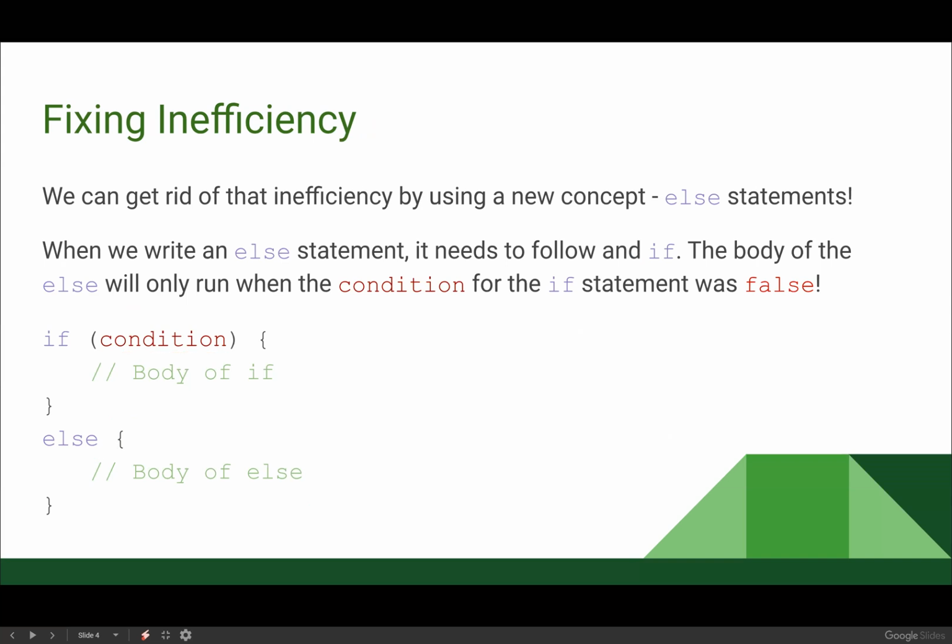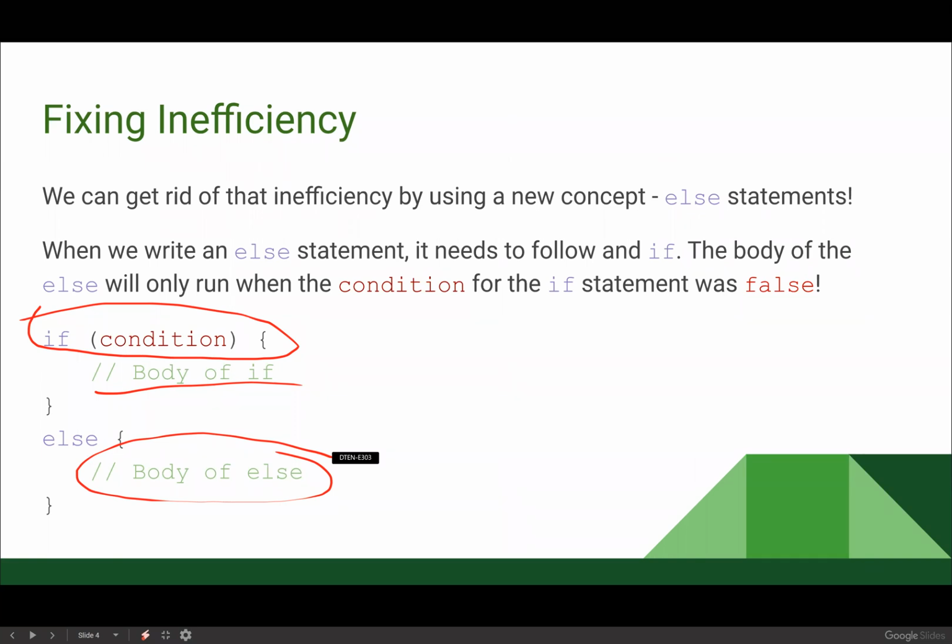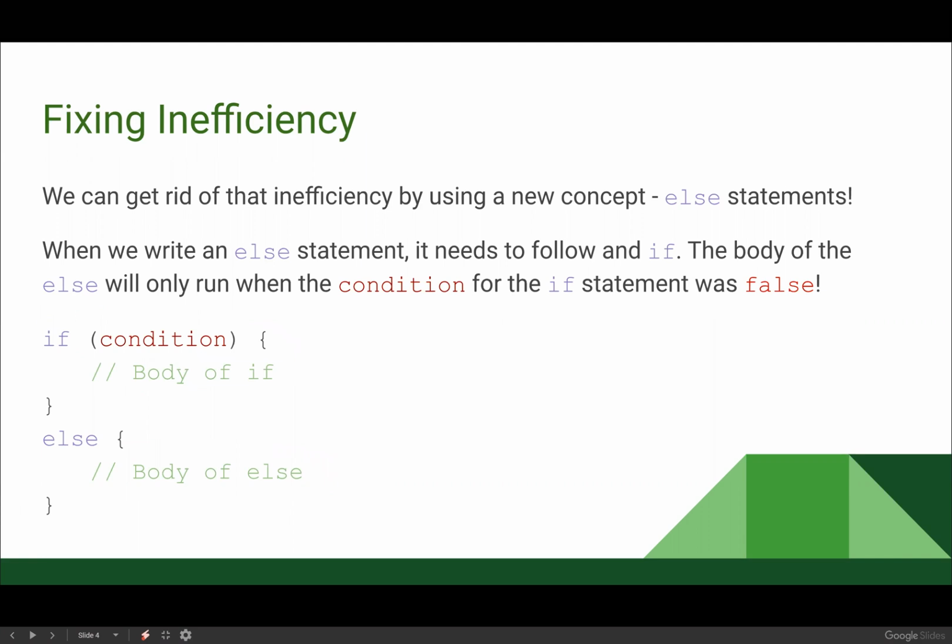So when my if's condition is true, my code is going to run the stuff inside of the body. And when my condition is false, I'm going to run the stuff inside of the else. And I'm only ever going to run one of those two bodies within my program.